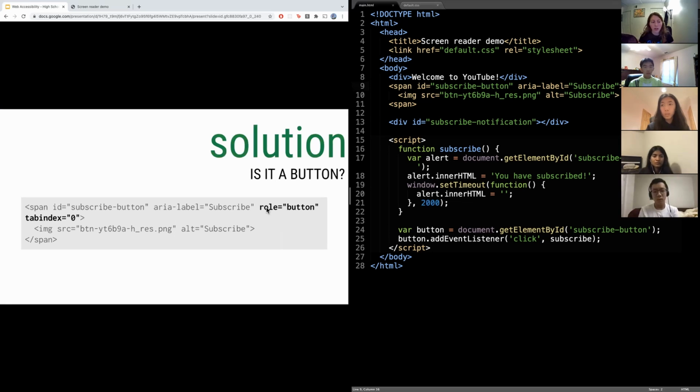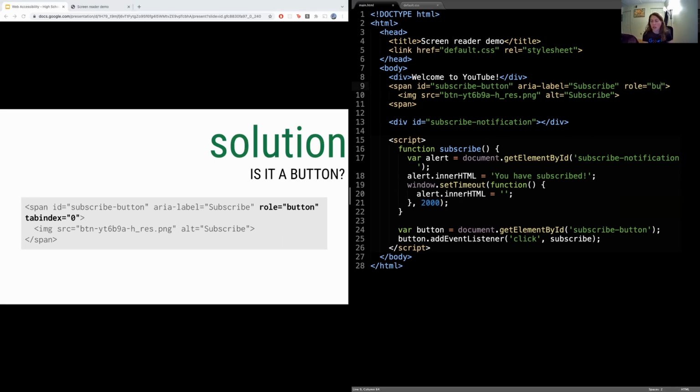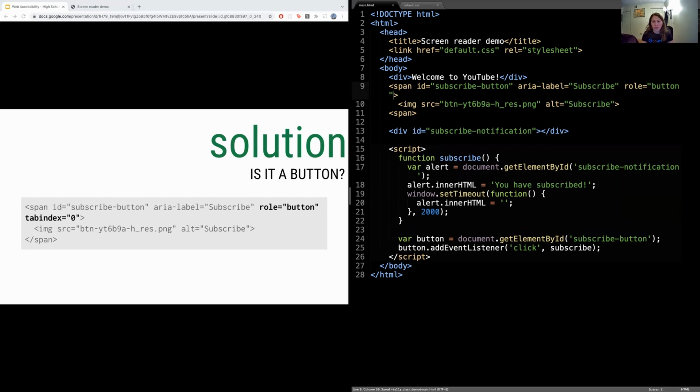So we are going to use that fancy ARIA stuff that I told you about, and we're going to say role equals button to this object. And the other thing we're going to do is give it a tab index of 0. The reason we want to do this is that it basically means that we can tab to it.